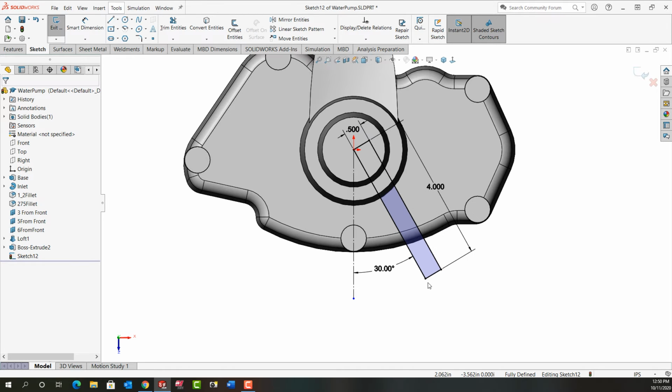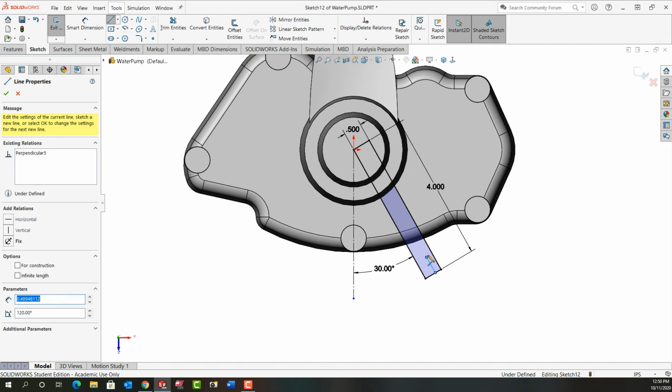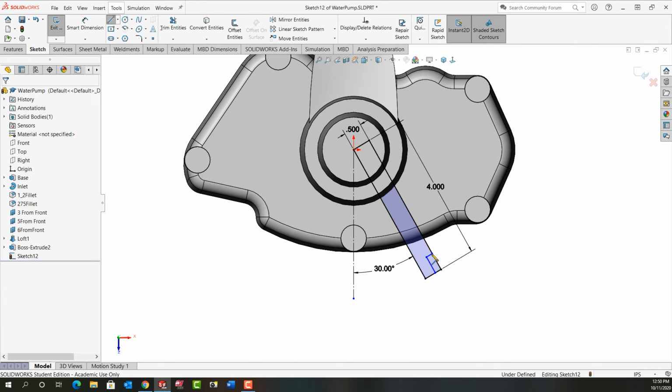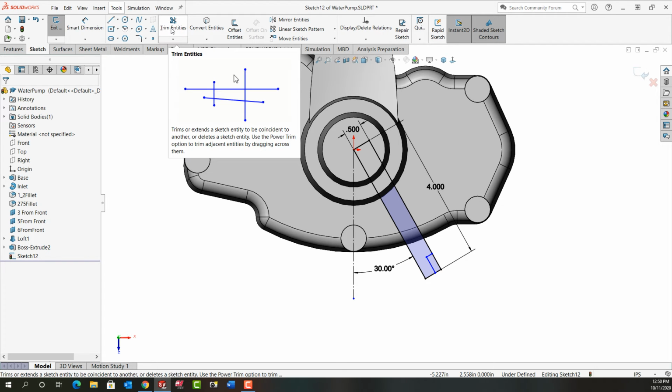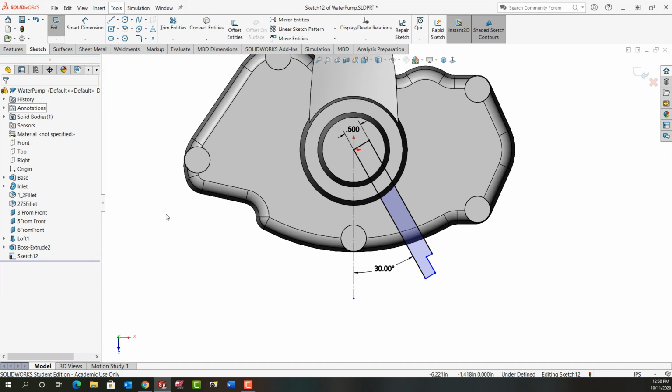I'm going to look at my sketch and I'm going to realize, oh, I didn't really want a rectangle here. That's okay. I'm going to activate line using mouse gestures. And I'm going to draw these 2 lines. I'll push escape and I can trim this out using my smart trim. So I'll select trim entities. I'll use the power trim. I'll trim those 2 lines and I'll say OK.